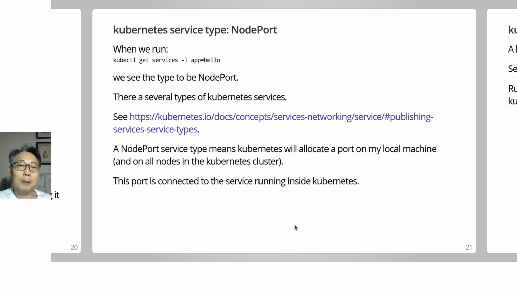Now I want to talk about what a node port is. So I've already run kube control get services, and we see the type to be node port. There are different types of Kubernetes services, or think of it as load balancers. You can read more about it here. But a node port service type means that Kubernetes will allocate a port on my local machine and connect it to the service inside Kubernetes.